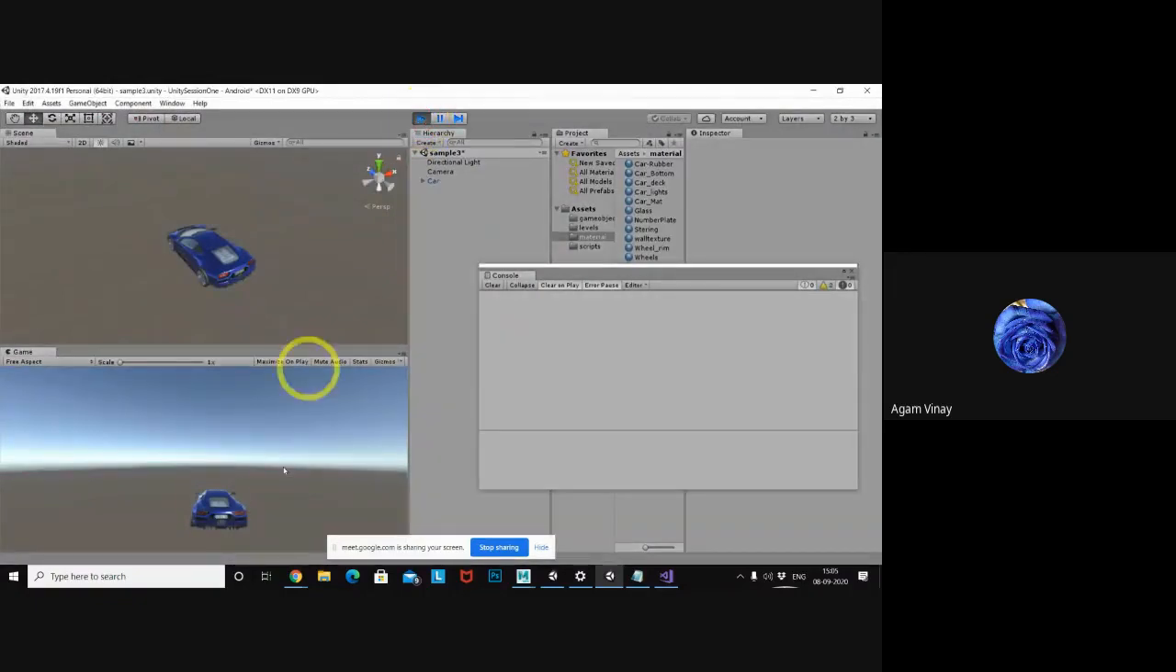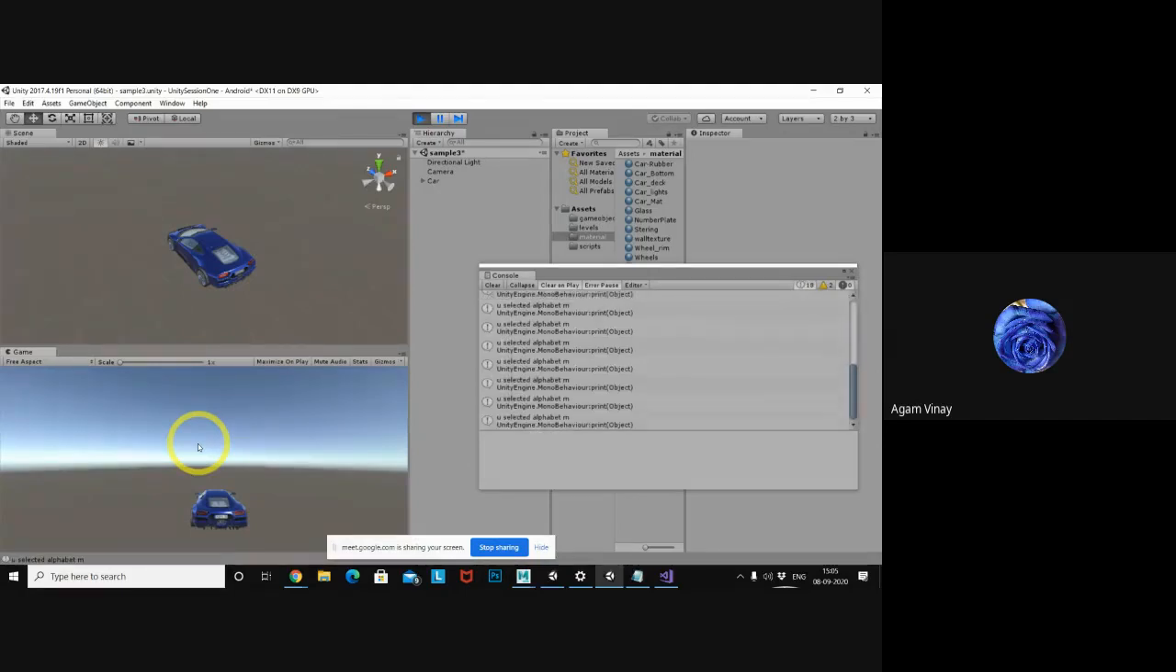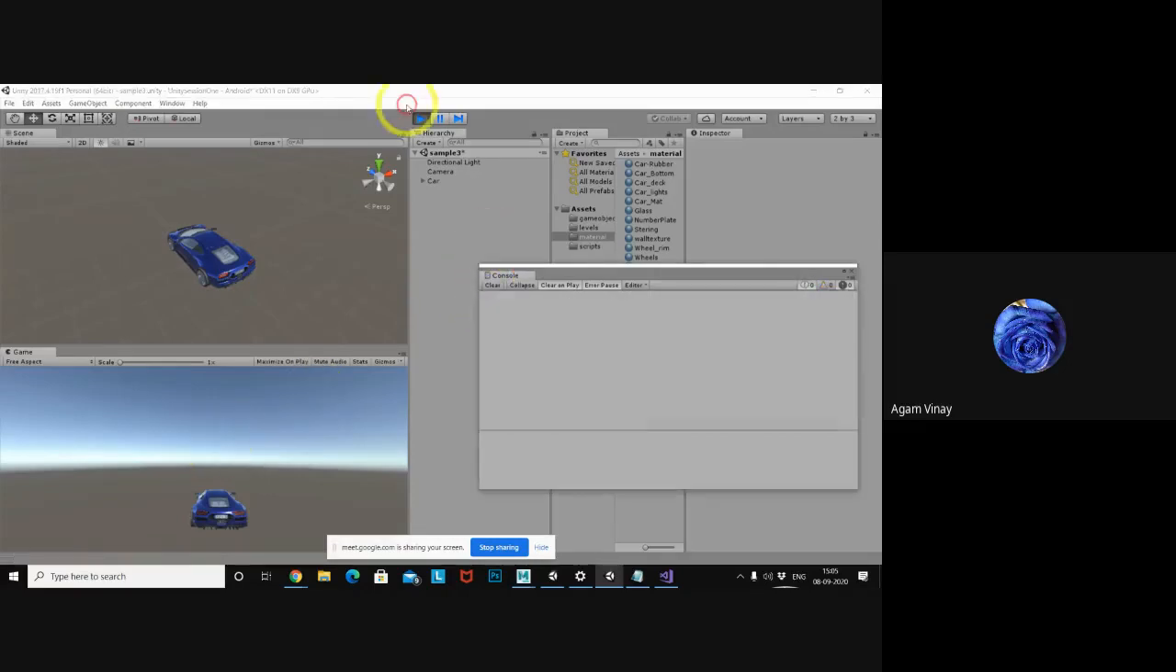Playing. The left click and right click I deleted, so they're not working. So I am pressing the M letter. You selected alphabet M, right? I am continuously pressing M. This is the input from the keyboard and mouse.